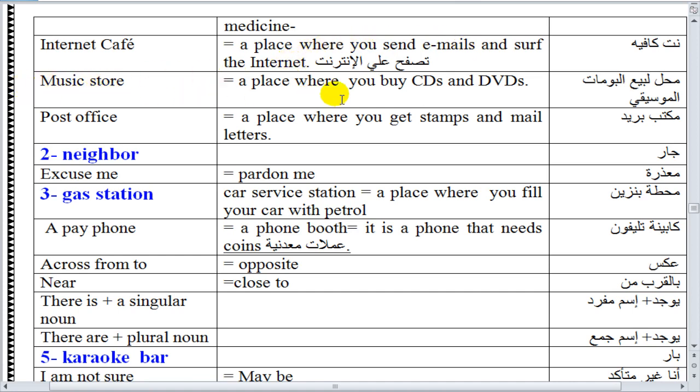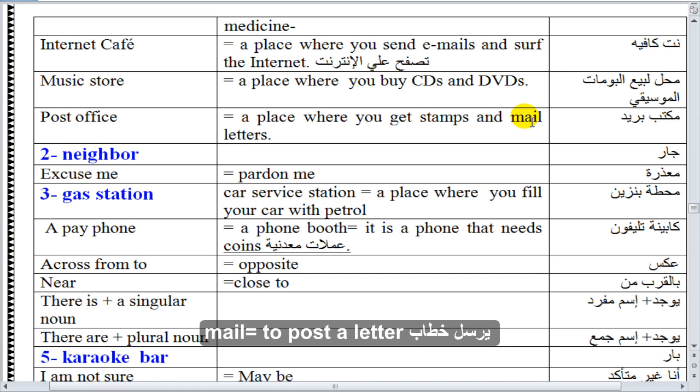Music store: a place where you buy CDs and DVDs. Post office: a place where you get stamps and mail letters. Mail, to post a letter.